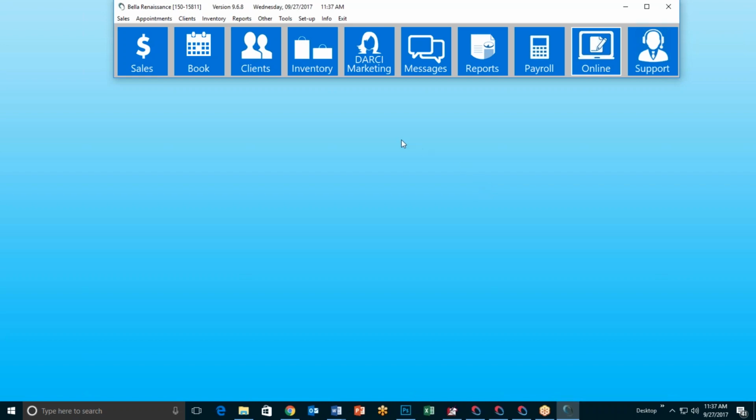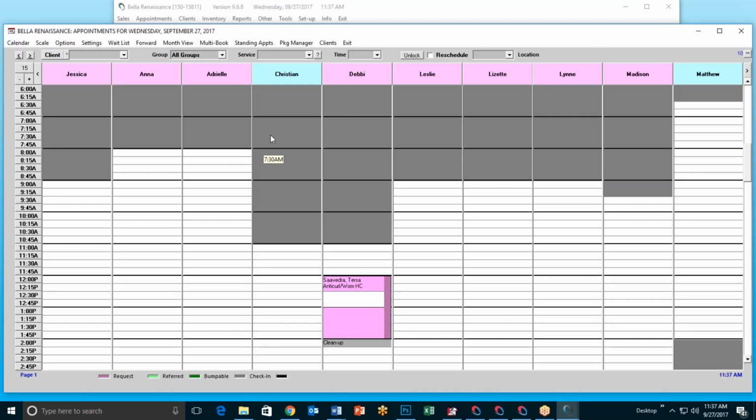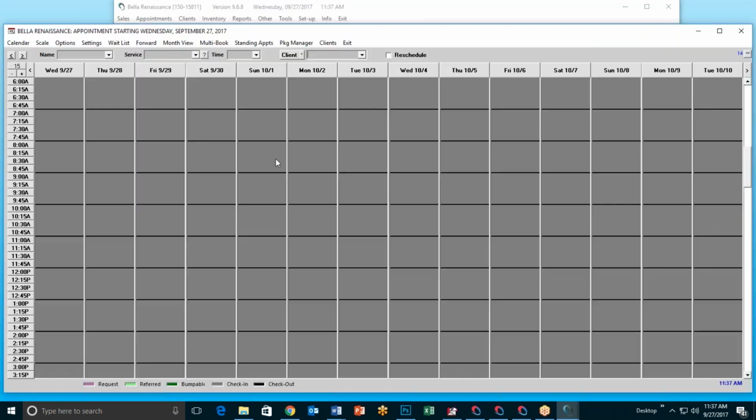Excellent. Okay, so here we go. This is the beginner's class. The first thing we're going to talk about is the appointment book. I want you to be aware that there are 3 different types of appointment books in the system. There's the day view screen, which is what we're looking at here, which shows the list of your staff and perhaps even rooms or equipment if you're a spa or a med spa, and also the week view screen.